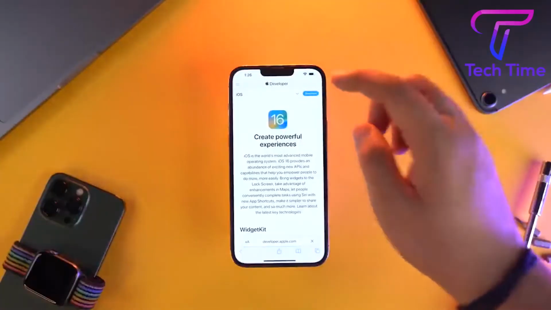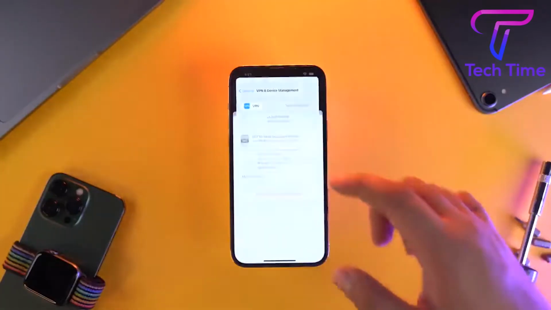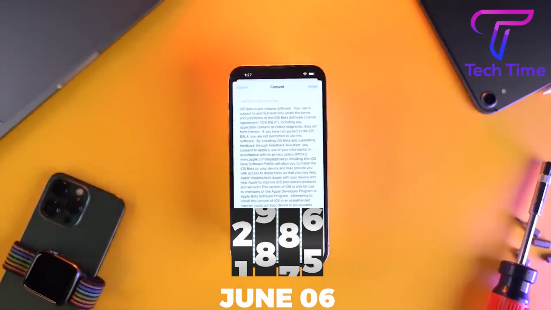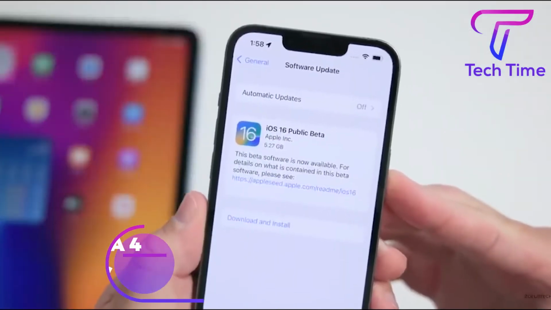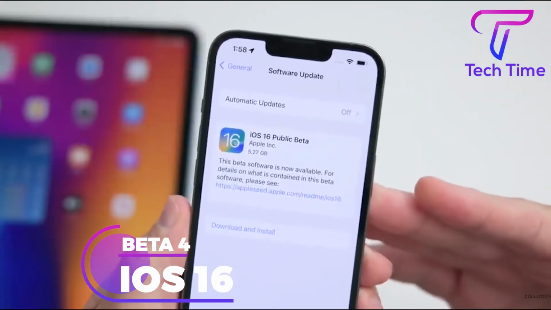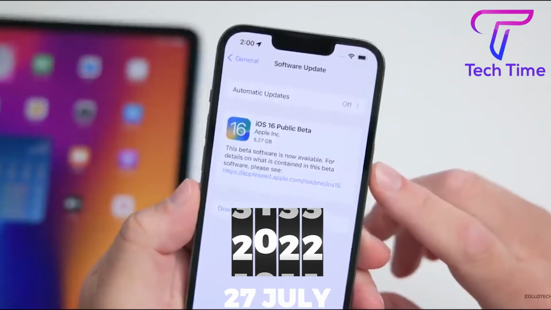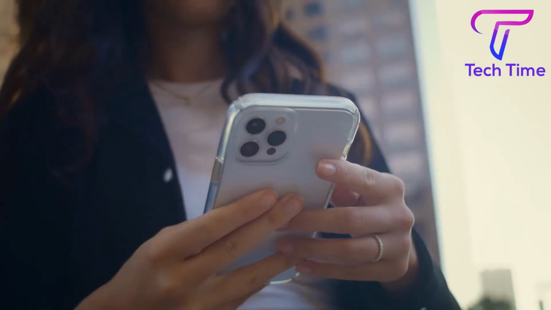The iOS 16 Developer Beta is designed to help developers improve the downsides of the operating system. The first version of the iOS 16 Developer Beta was released on June 6, 2022, right after the WWDC conference, while the current version, iOS 16 Beta 4, was released on July 27, 2022. Installing the iOS 16 Developer Beta is quite easy.